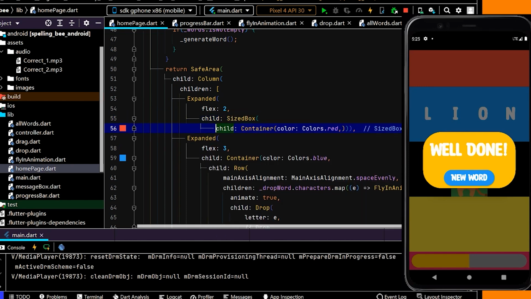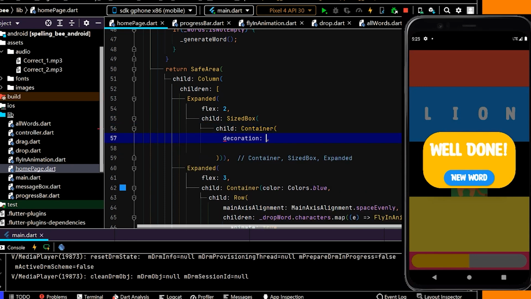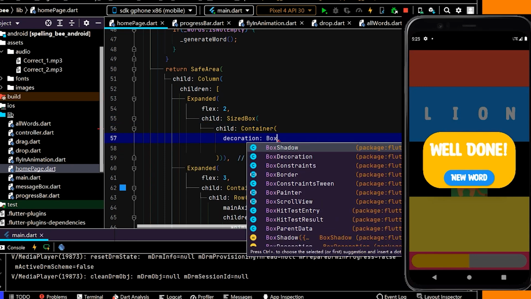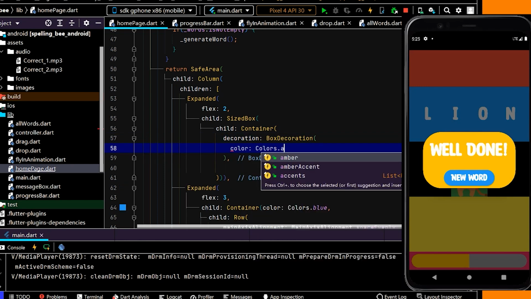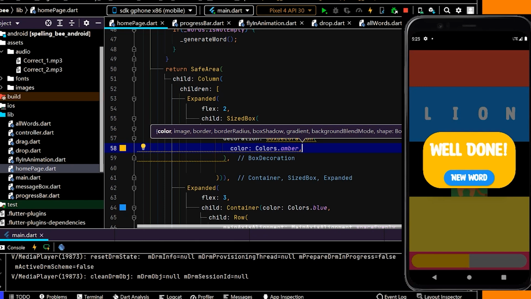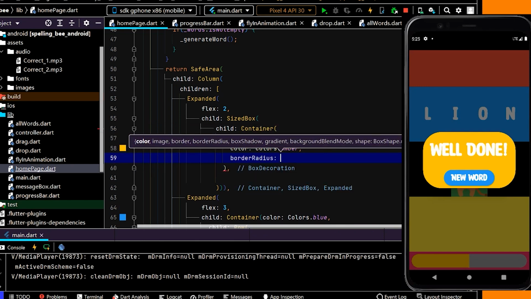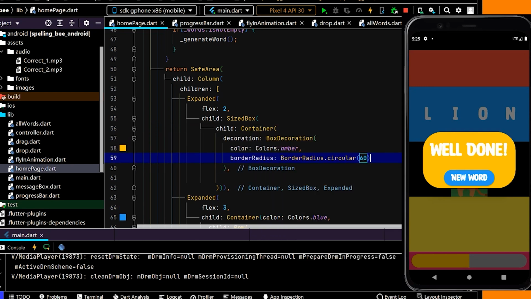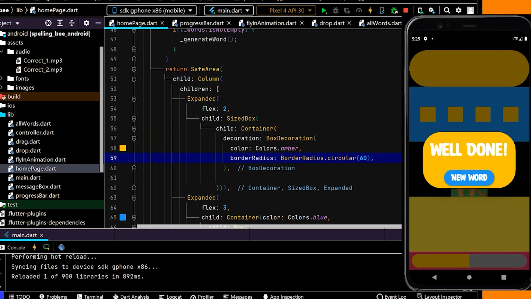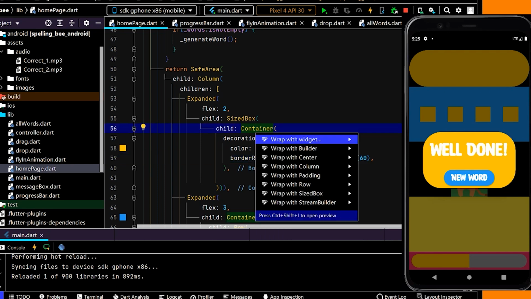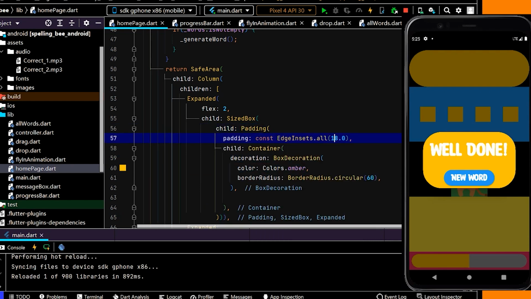And now I'm going to update this container. So I'm going to decorate the container. Use a box decoration. First thing is I'll give some color. So I want the color to be amber, keep a consistent look. And then I also want the edges to be curved. Cool. Alright, awesome. And I want to wrap that in some padding. Say 12.